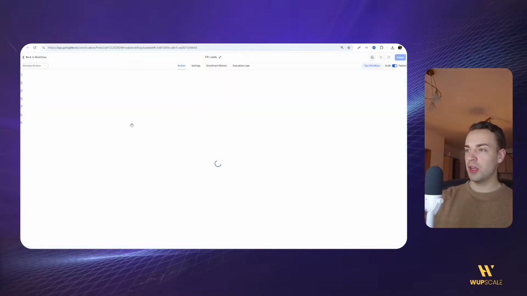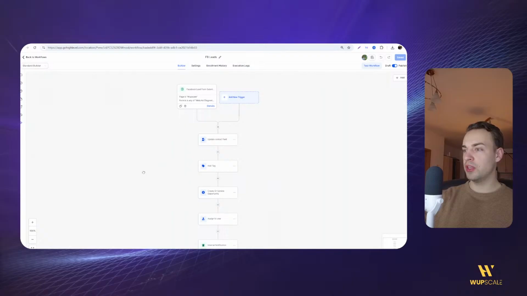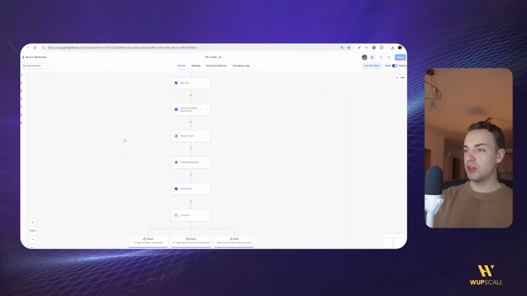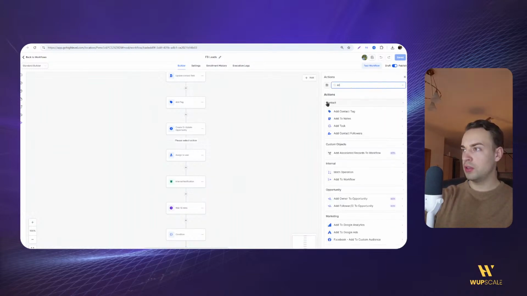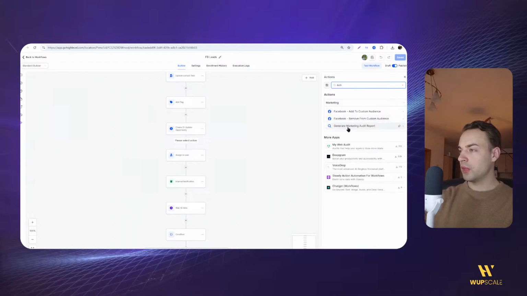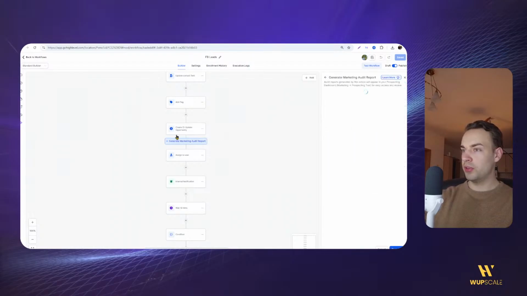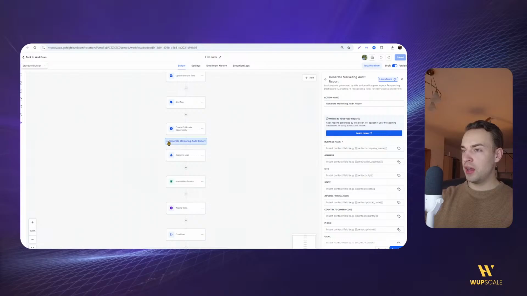So it's going to create the contact, update the contact information, assign to user, and send an internal notification. But let's say I want to add the audit. So let's search for audit. Generate marketing audit report. Yeah. So once I create the opportunity and add the tags, I want to create the marketing audit.